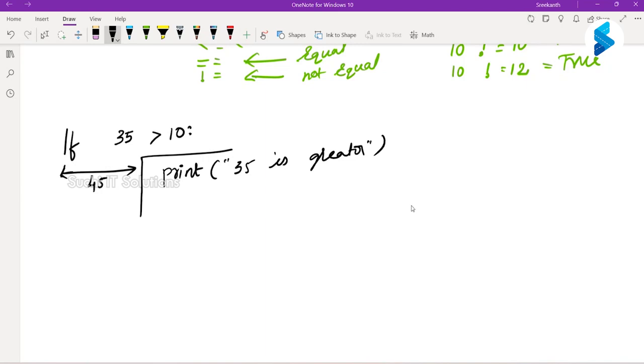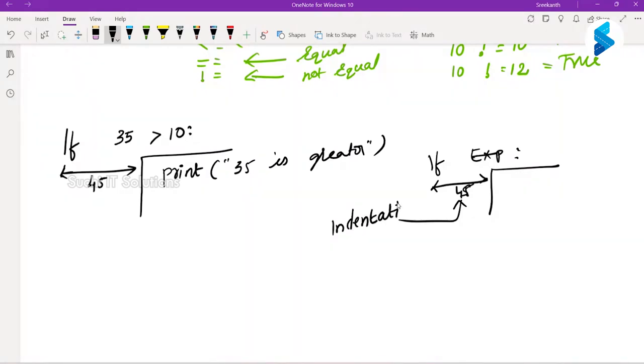See here in Python, right? So the blocks work like this. Okay, so I have my if condition. There is my expression. After that, I'm going to take 4 spaces and start my block here. This 4 spaces thing is basically called indentation. Okay, this is called indentation.